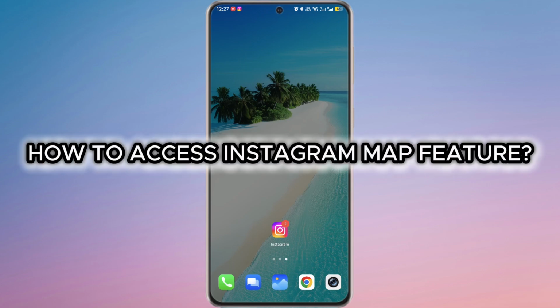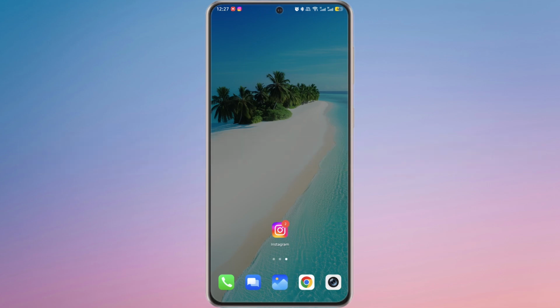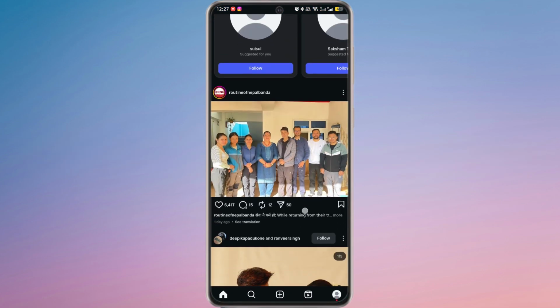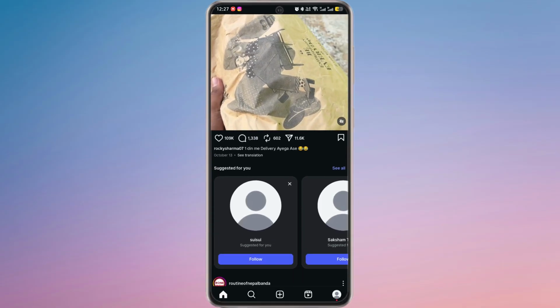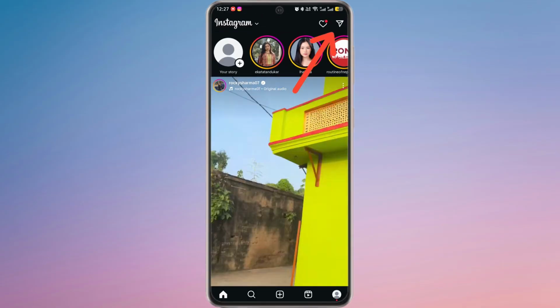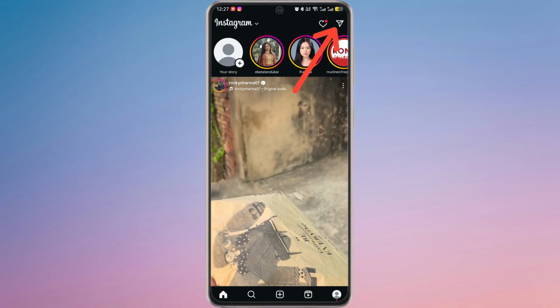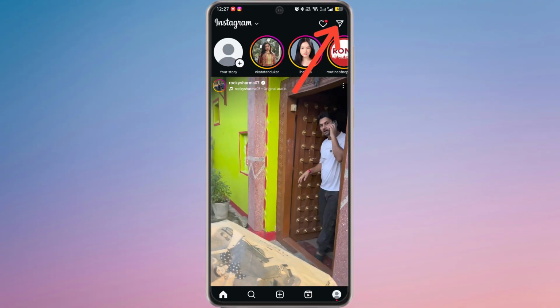How to access the Instagram Map feature. First of all, open the Instagram app and make sure you are signed into your account. Then tap the message icon in the top right corner of the screen or from the middle of the bottom navigation bar. This will open your inbox.